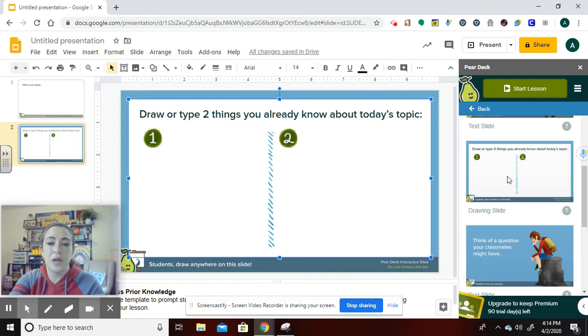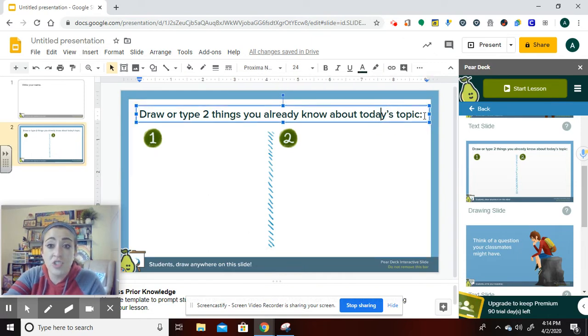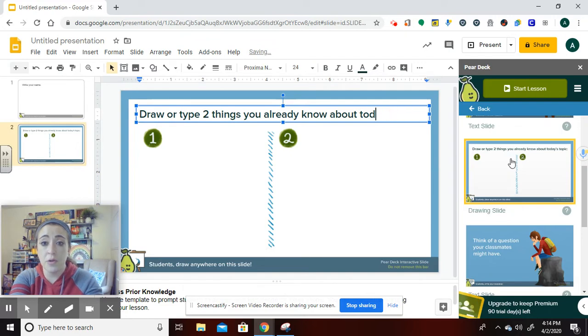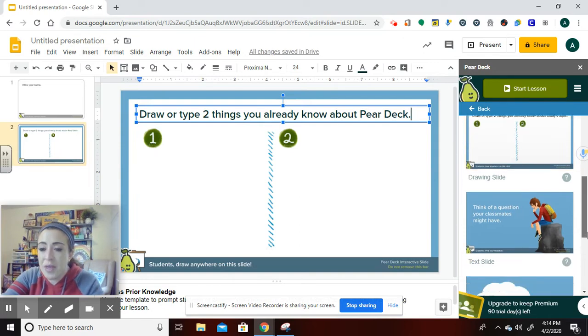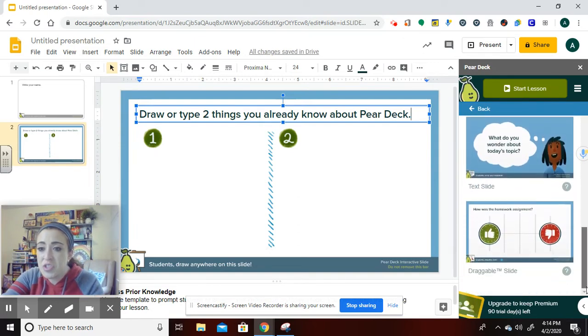It basically is Pear Deck taking over Google Slides. So it says draw or type two things you already know about today's topic. If I wanted to change this, I could totally update this. So draw or type two things you already know about. Let's make it relevant to what we're doing about Pear Deck. All right. And then again, please just explore.